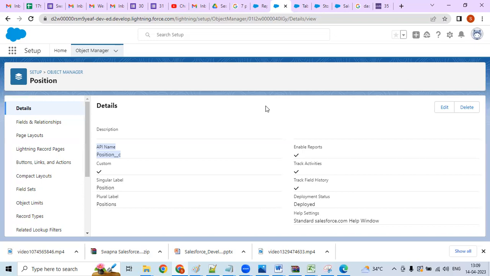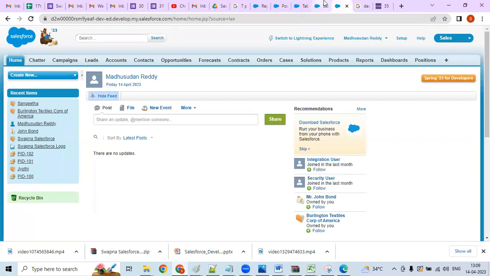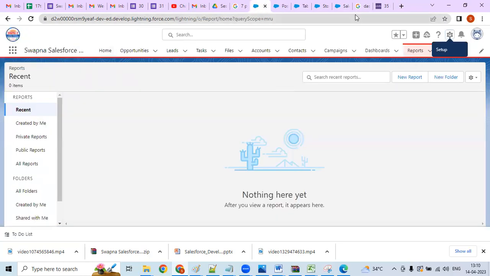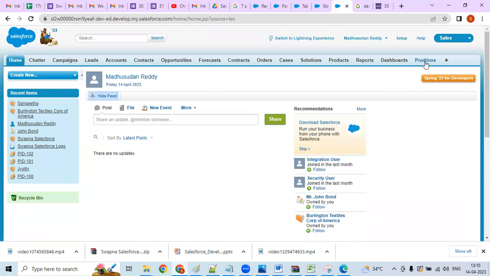Now for a custom object, we can create a custom object tab. I am trying to create a custom object tab for the Position object. Can I do that? It is already available here. How can I create it? We can remove it. How will you remove it? You will delete this tab? No, removing is not deleting; from the tab bar you can hide it.